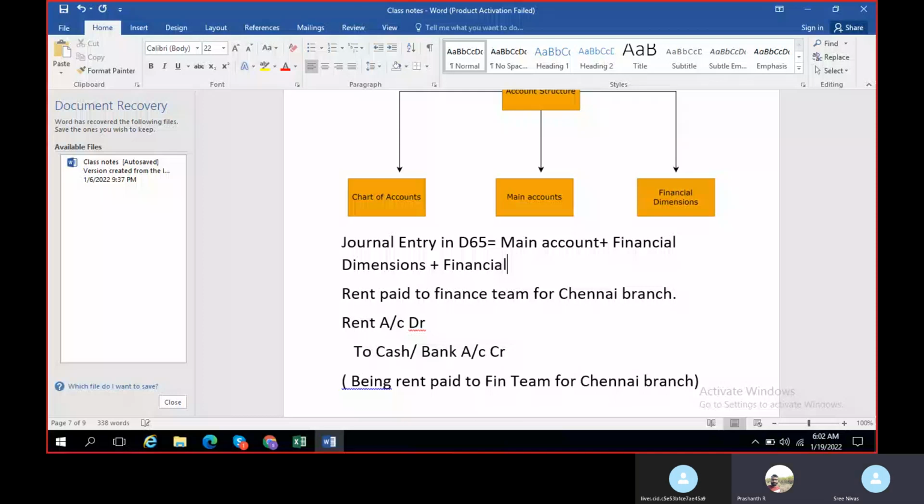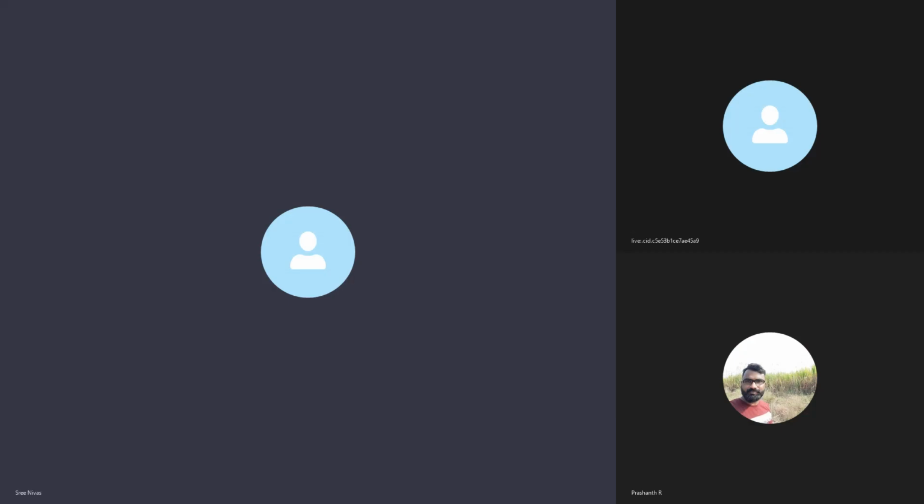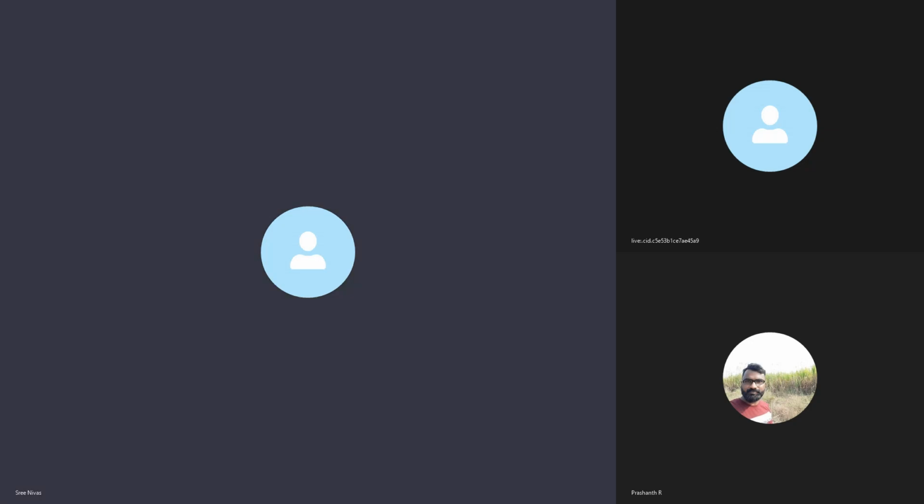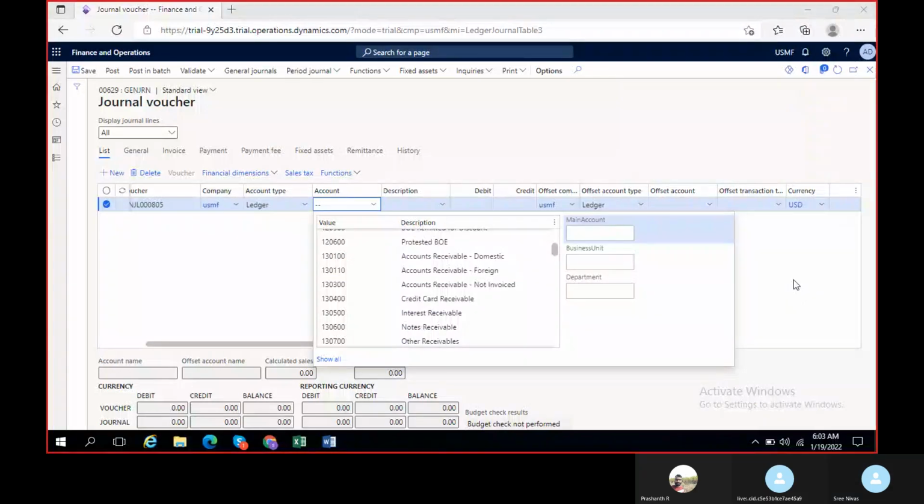Srinivas, is there any screen issue? It's not moving. Okay, which screen were you able to see? The Word file. Is it? I'll try to reshare this screen once again. Okay, now confirm which screen you are able to see. Yeah, now we can see the D365. Okay.